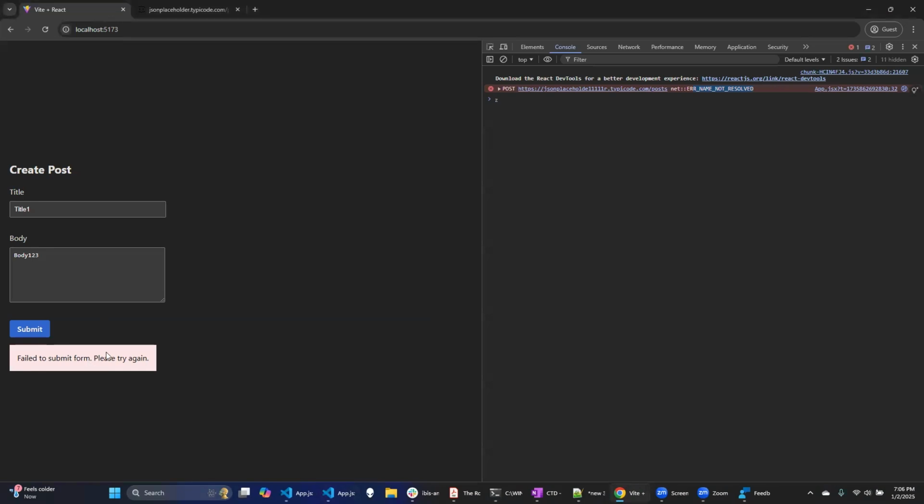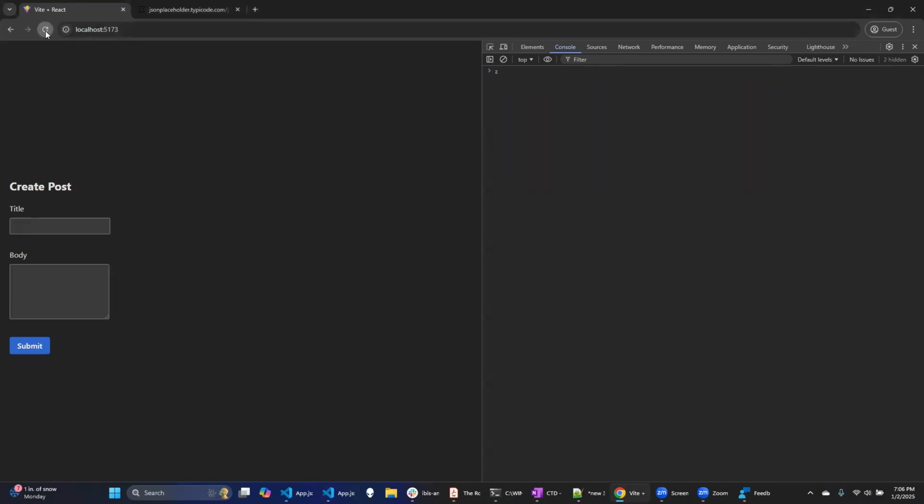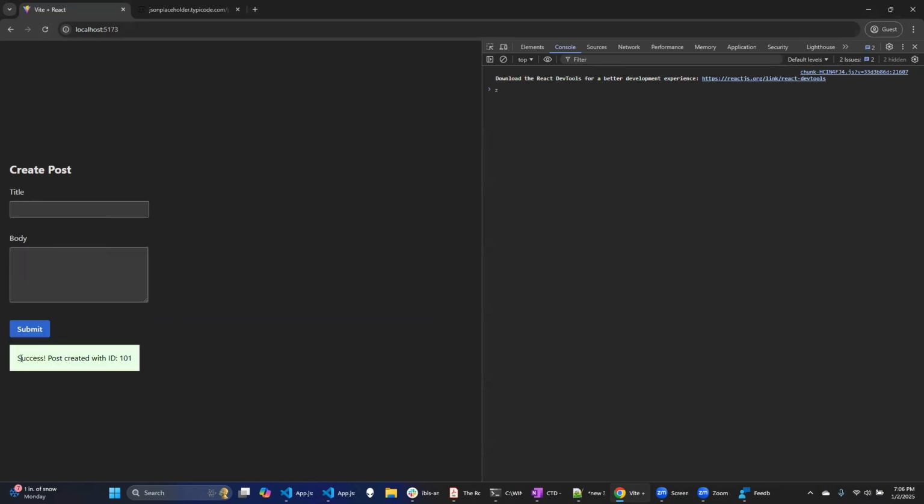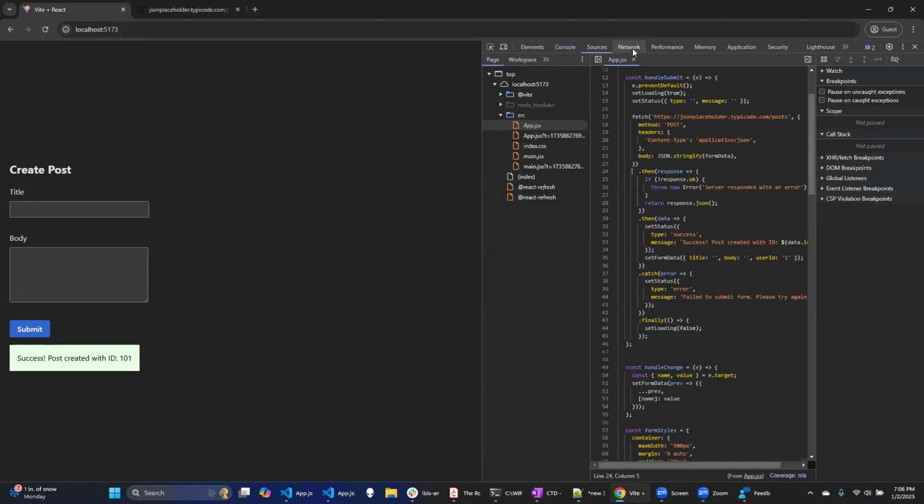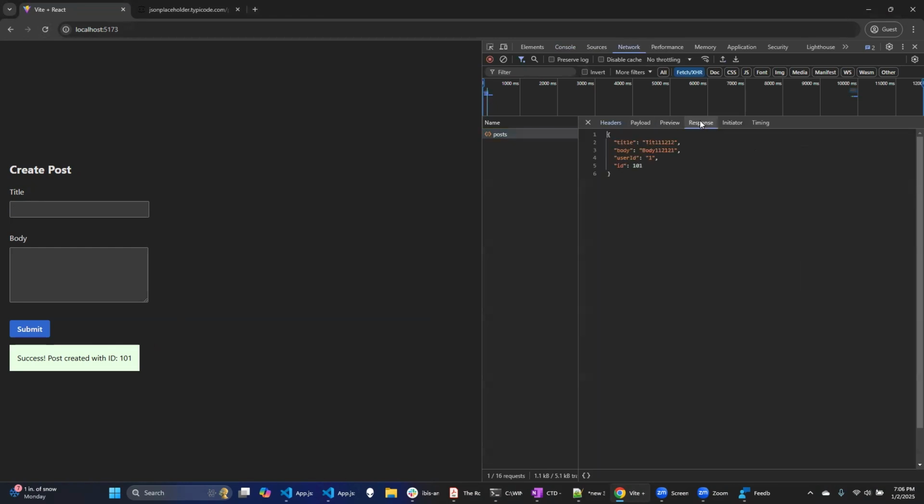So because we made a mistake, we failed to submit the form, but let's say we were all good to go. Title 1212, body 1212. Success. The post was created with ID 101. So this 101 came from the network call and the response. The response is something that was sent to us. So this is quickly how we save the form data on the API server.